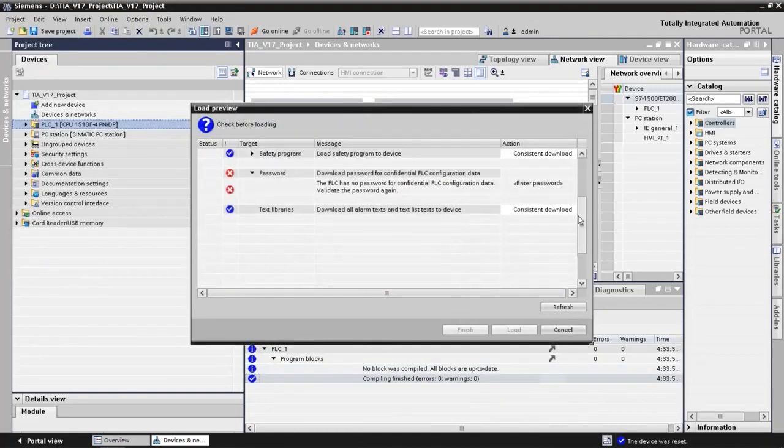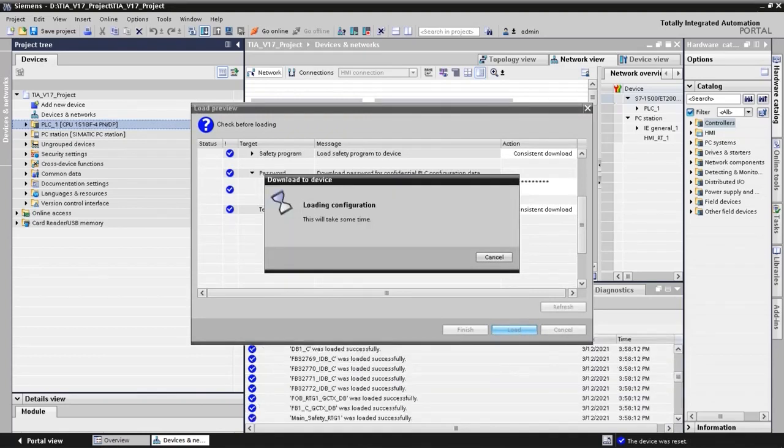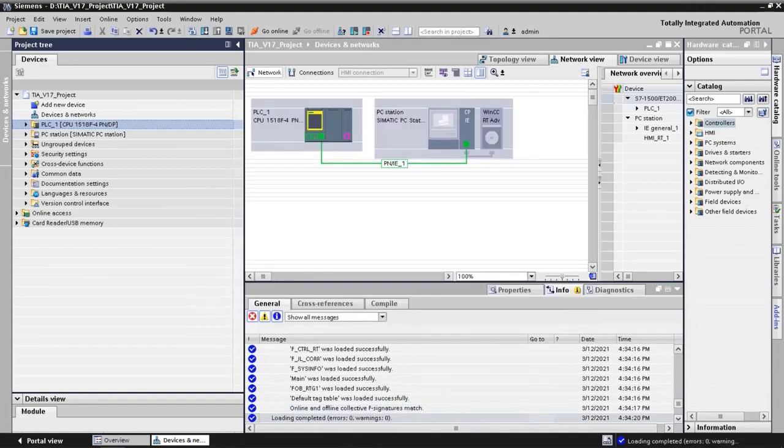Since the password to protect the confidential configuration data is not yet configured on the SIMATIC controller, we must enter it in the download dialog. This is only necessary when downloading for the first time, as it will be saved on the controller's internal memory. This way, the controller can read the confidential configuration data during startup.